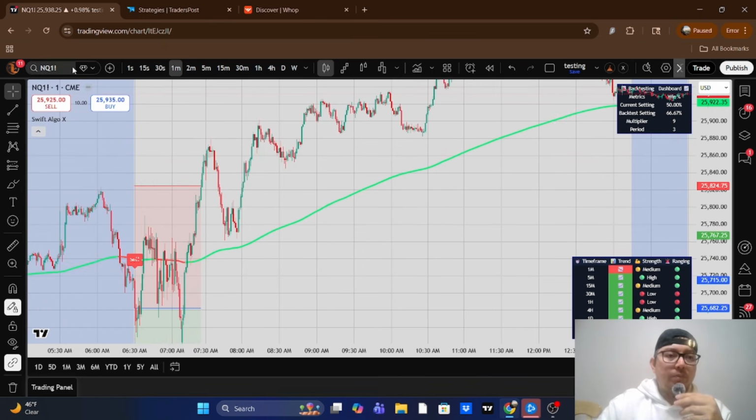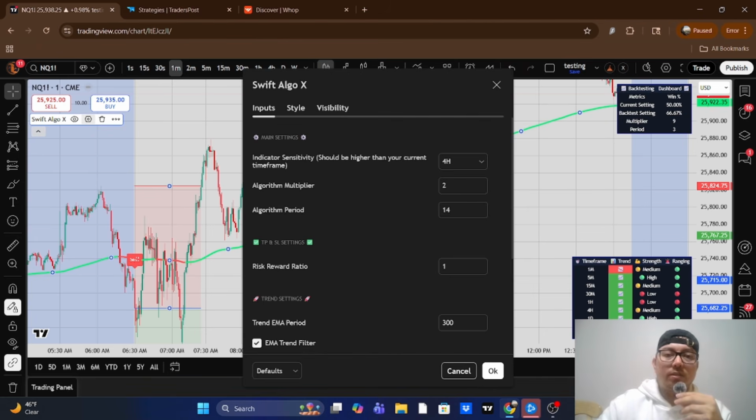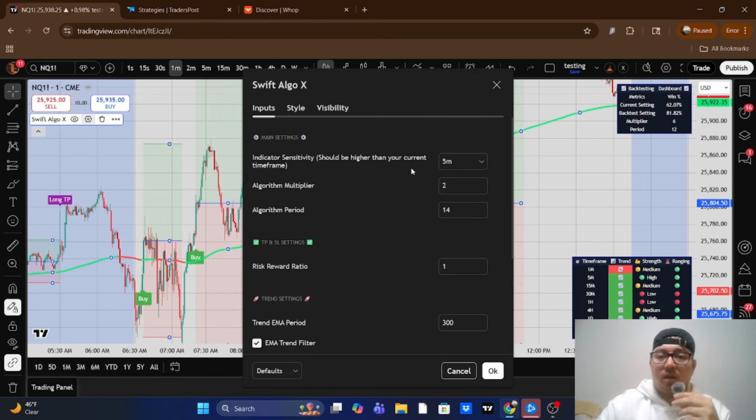Okay. And I'm trading NQ futures, so I usually trade it on the 1 minute time frame. If you go to your settings tab, before I actually used 5 minutes for my indicator sensitivity. The indicator sensitivity has to be higher than the time frame you are trading on. Since I'm on the 1 minute time frame, my indicator sensitivity is 5 minutes. 5 minutes is obviously higher than the 1 minute.